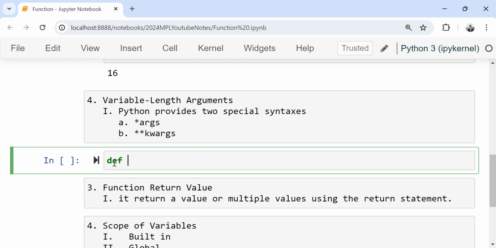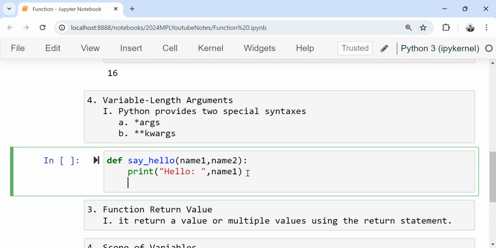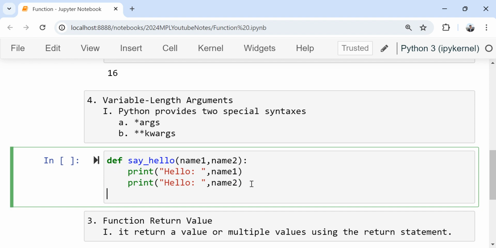For example, if we have a function called say hello, and here I will say a name. For example, I will say name 1 comma name 2. So let's discuss this one. I will say print, hello, and then I will provide name 1. And the same thing I will do here, I will just copy paste this one, and I will say hello name 2. So this function that I have provided here as of now, if I call this function, I will say hello. I can only give two names.